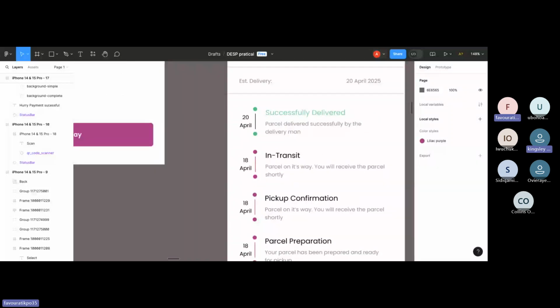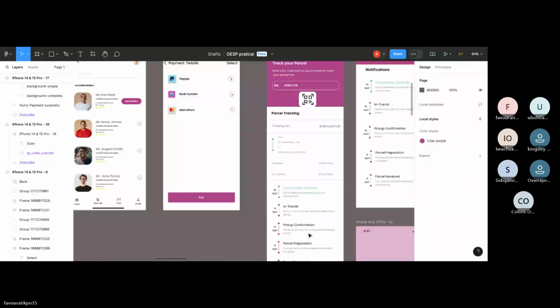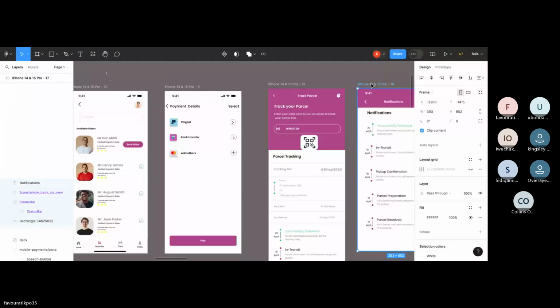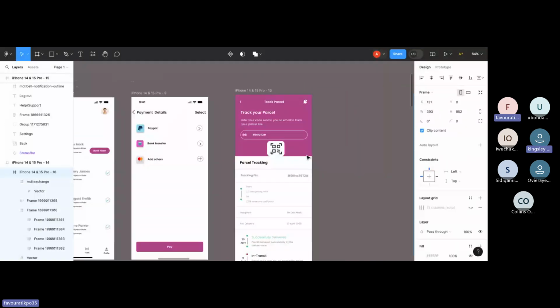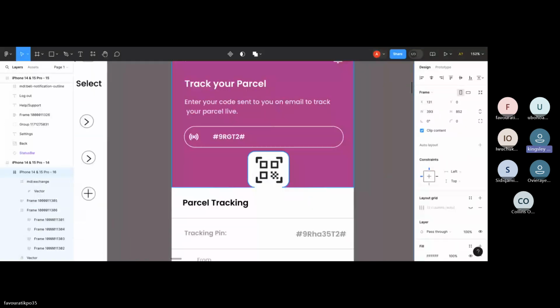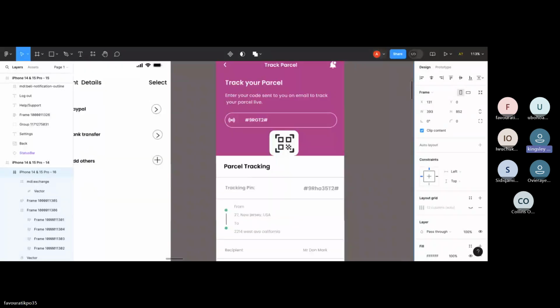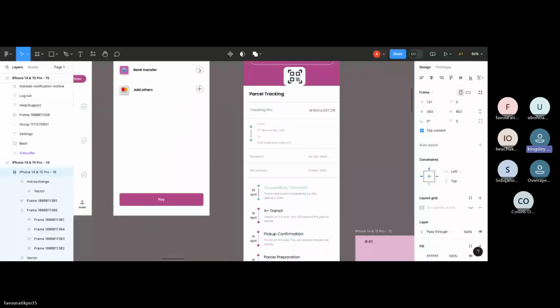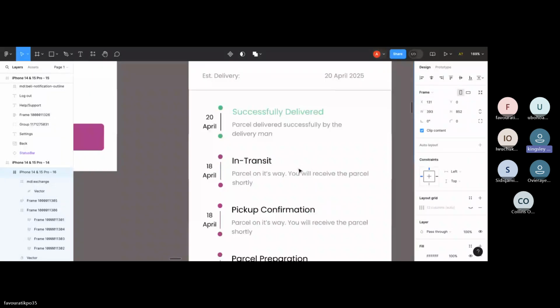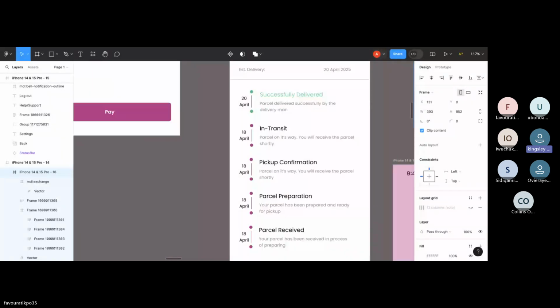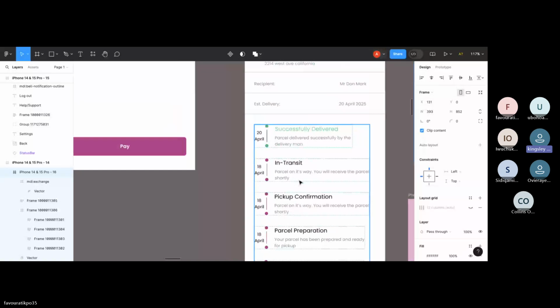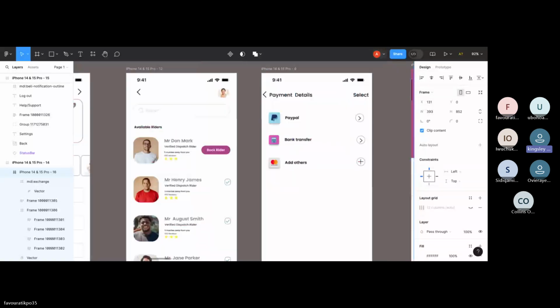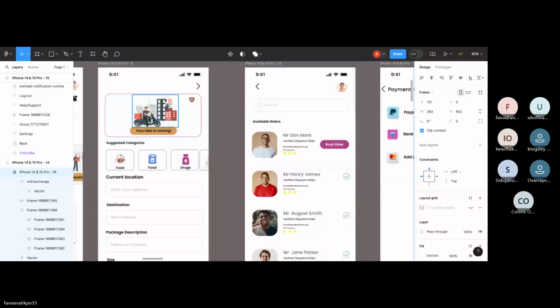Zoom out, let me see that page. This page could come on its own when you click on track parcel. But the particular page I want to see is just like a normal page telling you a driver is coming. It could come with maybe an animation, or with just a sketch of a rider on his bike, telling you that a driver is coming, then showing you how many minutes it will take for him to reach there.